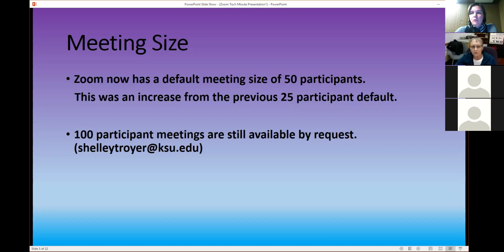We do still have 4 large meeting licenses here on campus that allow you to go up to 100 participant meetings, and those are available upon request. I ask that you send me an email to reserve one of those licenses. You can still schedule meetings in advance as long as I give you the rights to those large meetings before your meeting starts. You can still schedule it way in advance.